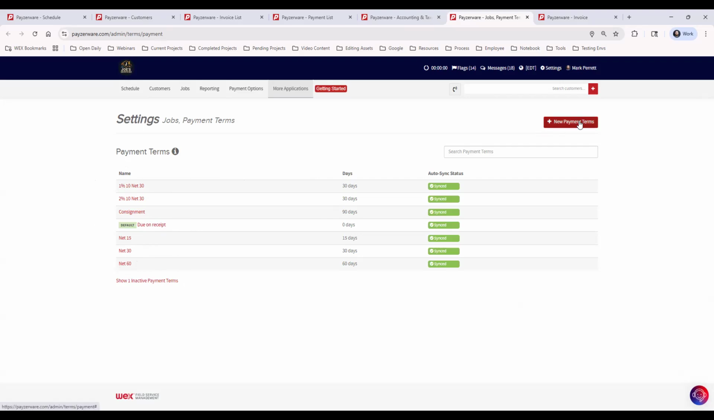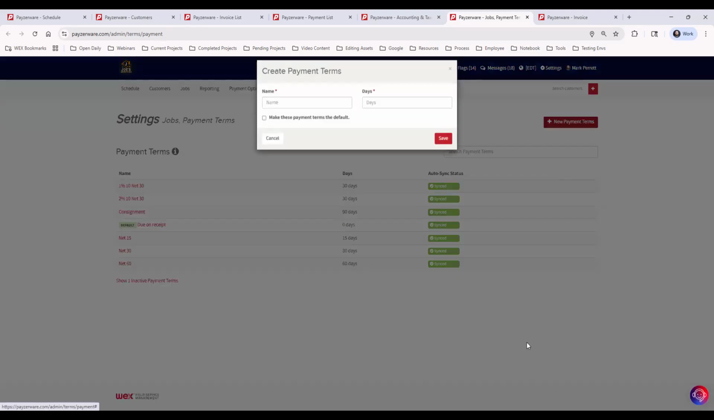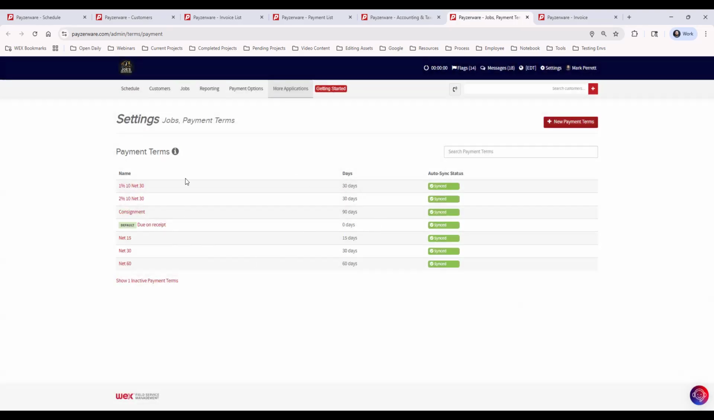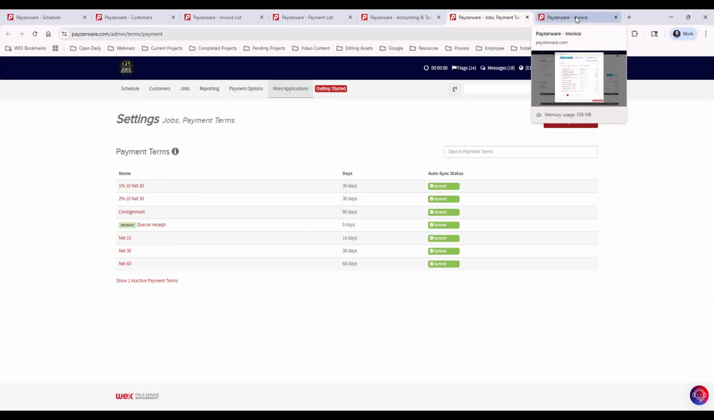And you can also add new payment terms. Maybe you want to do a net 90 and that's not here yet. So you can click new payment terms, enter the name of those terms and how many days they have to pay, and click save. That will then create a new payment term in WEX FSM and sync down to QuickBooks. Since this is a two-way sync item, you can also just manage these in your QuickBooks and it will sync up to WEX FSM. The last two-way sync item we're going to look at is actually on an invoice.